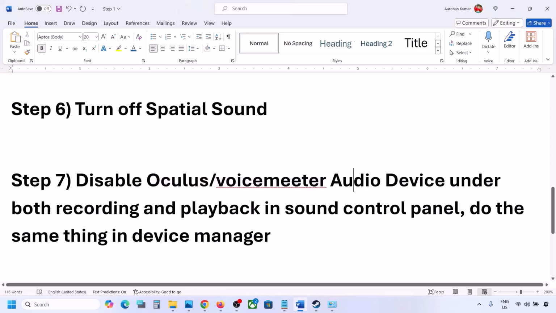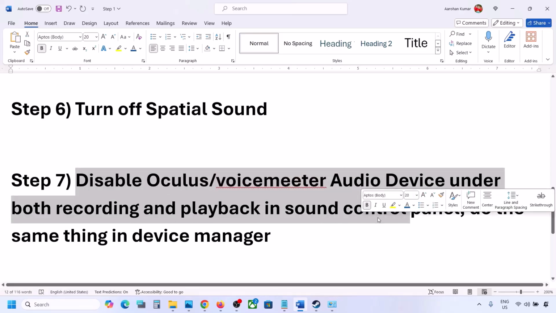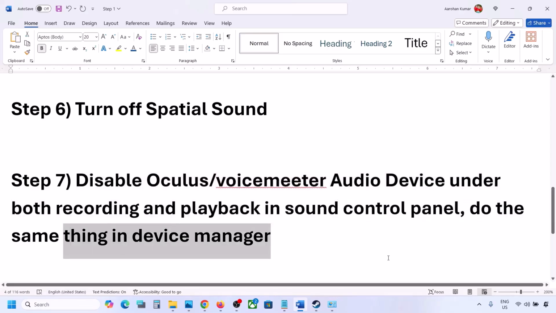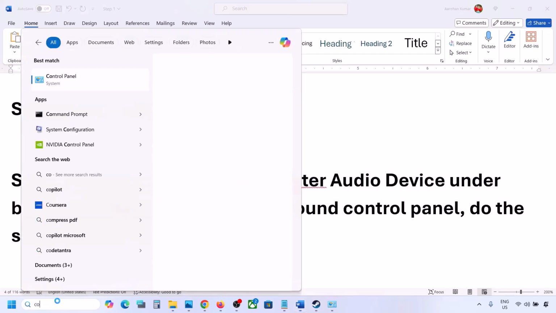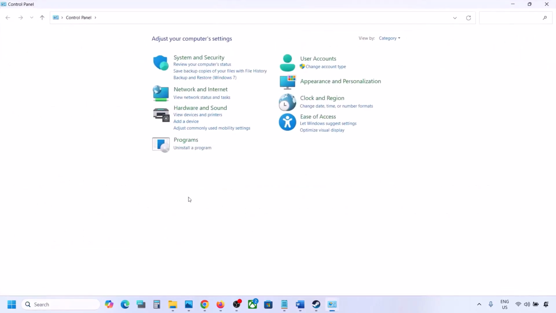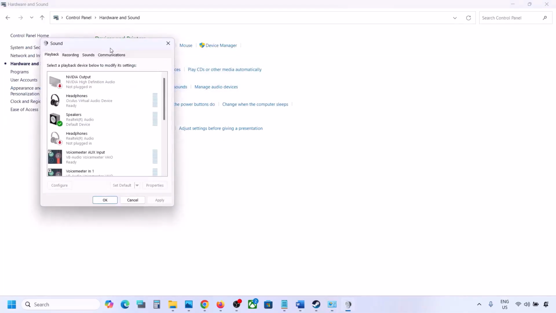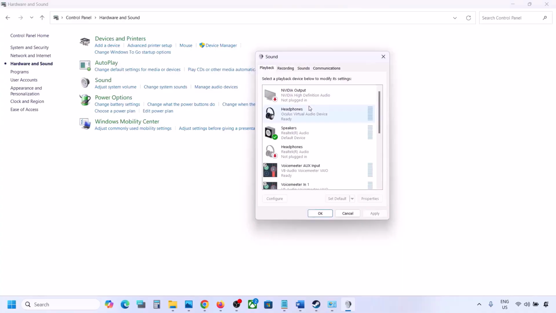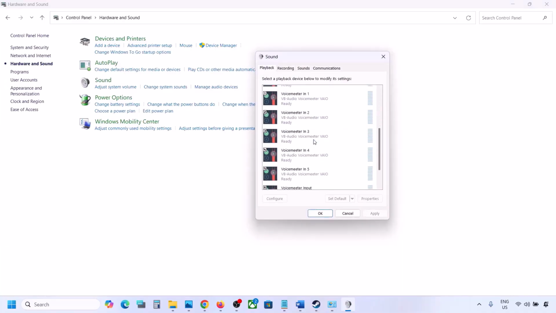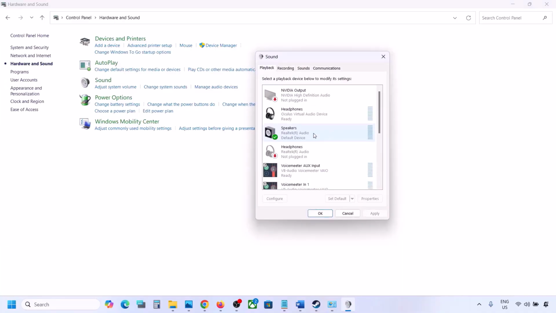device, in that case you can disable it in sound control panel and disable it in the device manager. Now again type in control panel in Windows search box and then go to control panel, then go to hardware and sound and then go to sound. Now over here sometimes we have multiple audio devices, so make sure that the speaker which you're using should have a green tick.